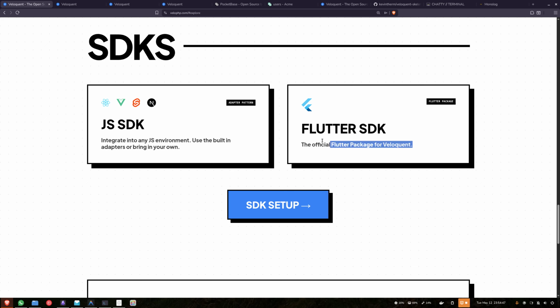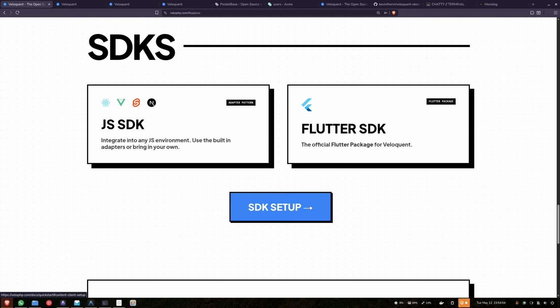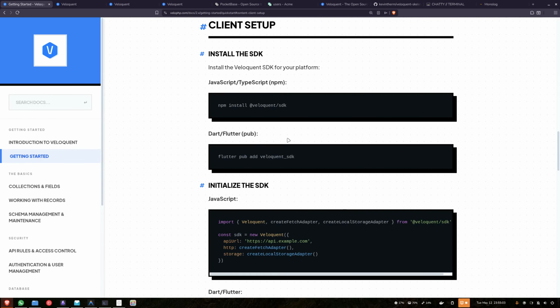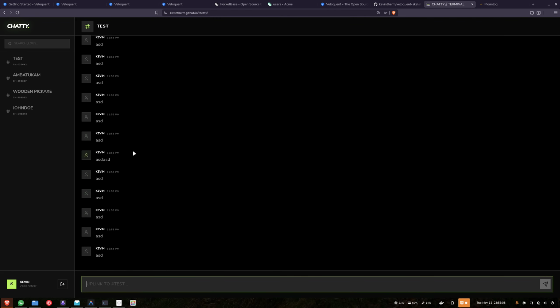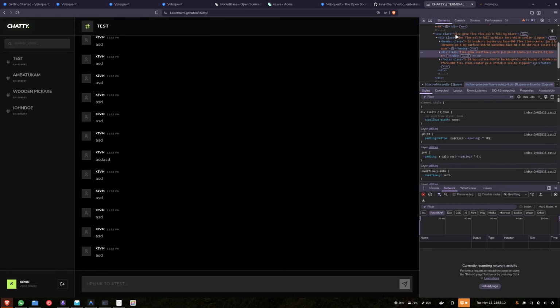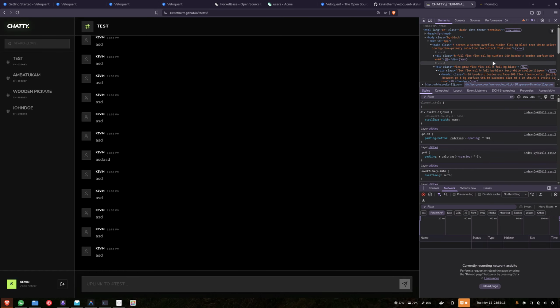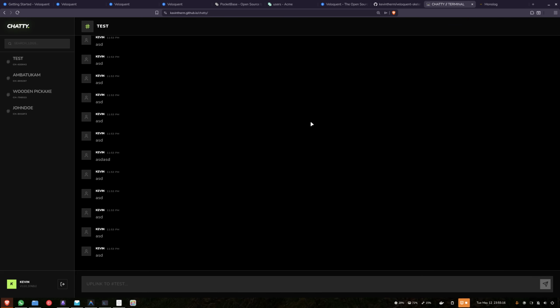The Flutter SDK, or the Dart SDK, is specifically made for Flutter right now, but I don't plan on adding any support for Dart. So yeah, for now it's just for Flutter. But for JavaScript, you can use something else. Like this chat messaging app. This is Svelte. This uses Svelte under the hood, and it uses the SDK.